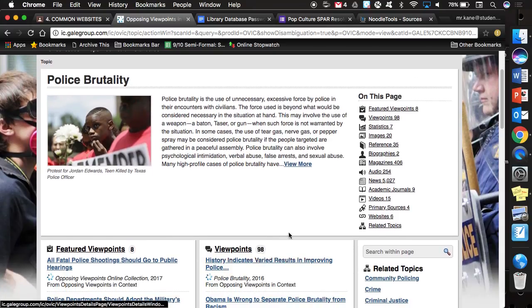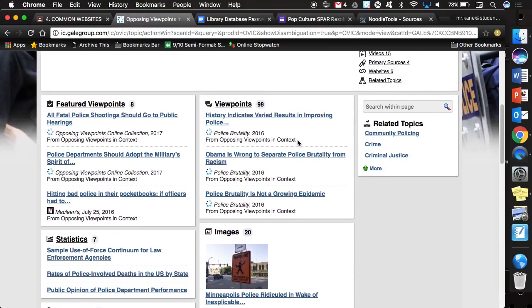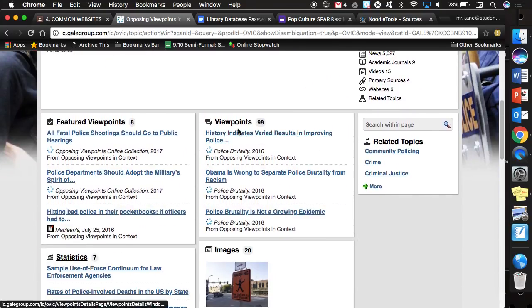Once you click on a topic, on this page you see featured viewpoints, different kinds of images, reference, biographies, magazines, all of that kind of stuff. Academic journals are a good place to look. Primary resources are certainly a good place to look, but it gives you the ability to just go through a couple different things. I'm just going to click on a random article. I'm going to go to a viewpoint.